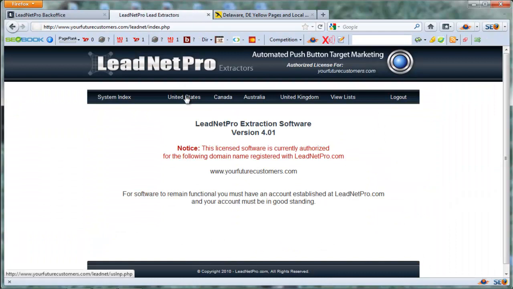So we're going to do it from the United States. You can pull leads from the United States, Canada, Australia, and the United Kingdom. The difference between the four is how the lists are formatted in the end in a CSV file. CSV is a comma separated value file. It's an Excel spreadsheet, pretty much. You can easily load that into other programs for easy access.